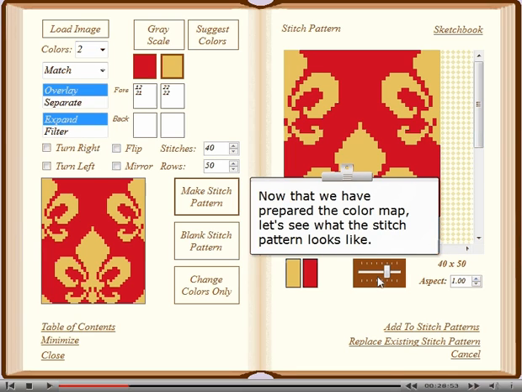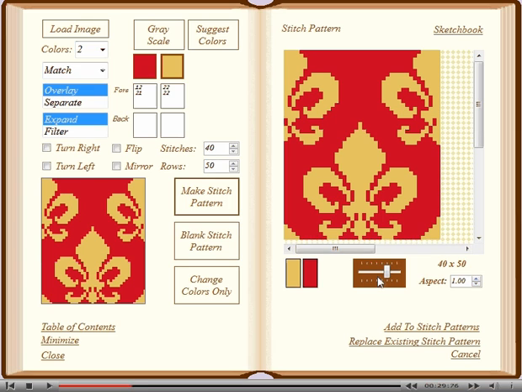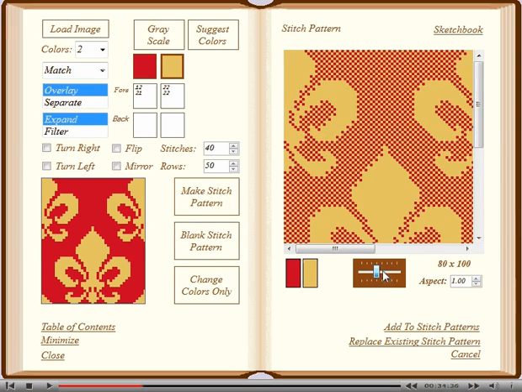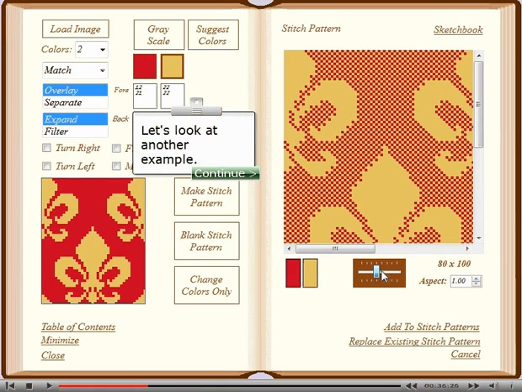Now that we have prepared the color map, let's see what the stitch pattern looks like. Let's look at another example.